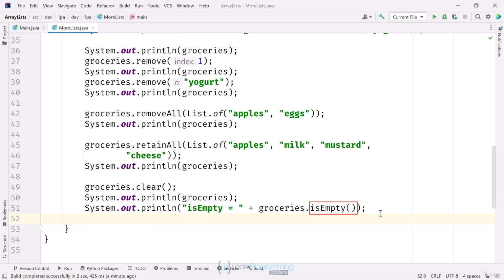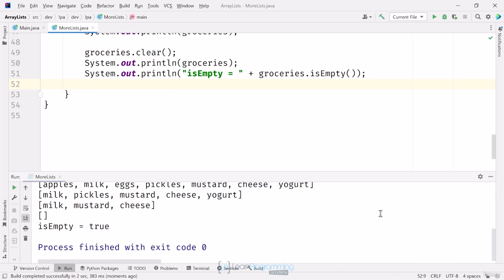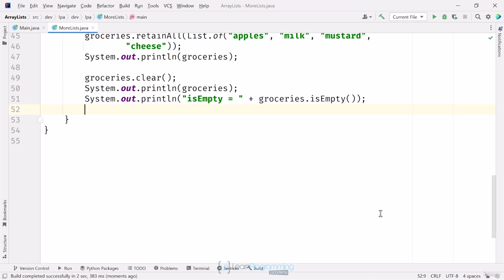And while I'm at it, I call another method on list called isEmpty, which returns true if the list has no elements in it. Running this code, you can see an empty set of square brackets confirming the list is now empty and isEmpty equals true. I'll add some elements back to this empty grocery list using the addAll method.